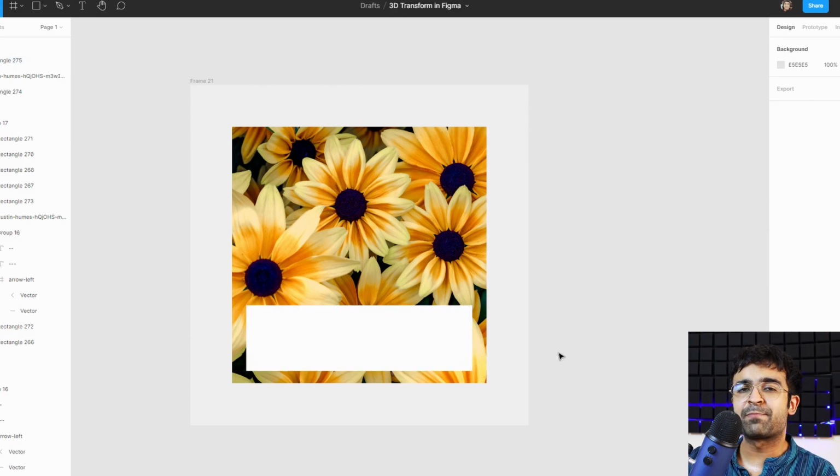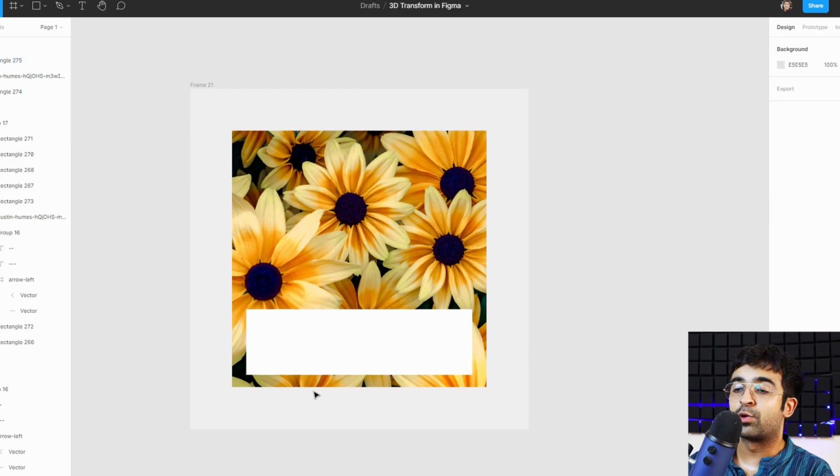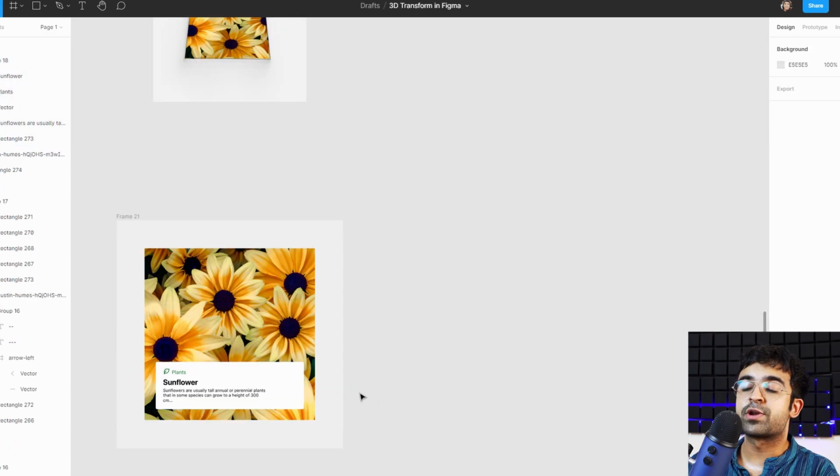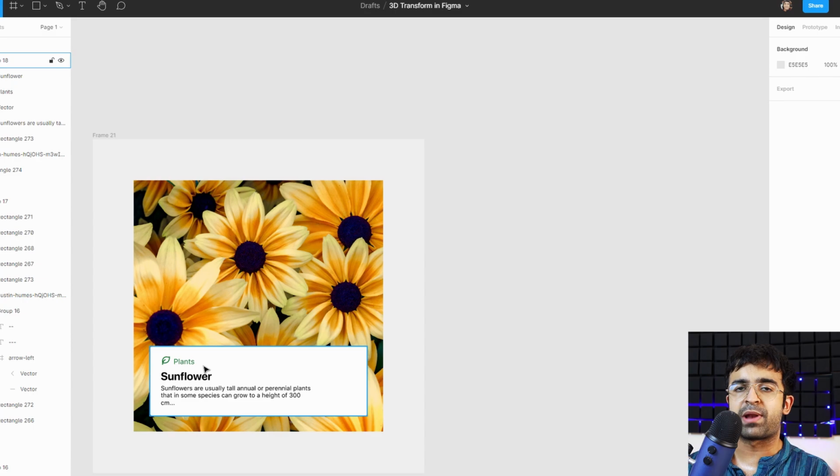So once I have something placed just like this, I would then go ahead and place some text over this. I already have created that text. You can create your text on your own. All right, so now I have a simple text here. It says sunflower, it's a plant, and it's a description. That's nice. So now the next step is something, if you miss, the 3D effect will not work.